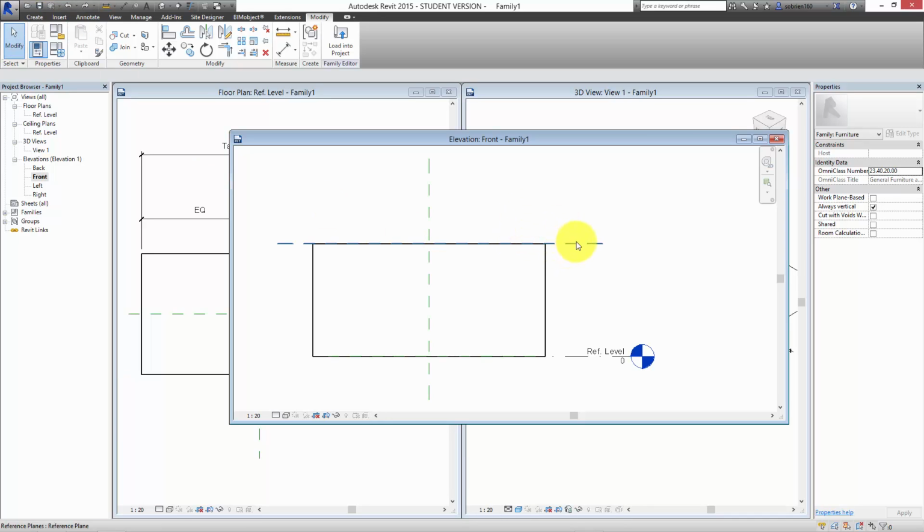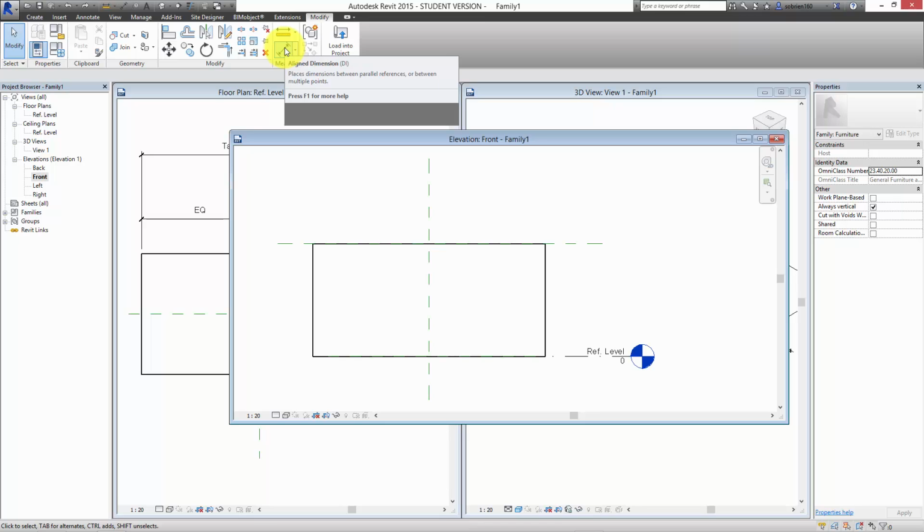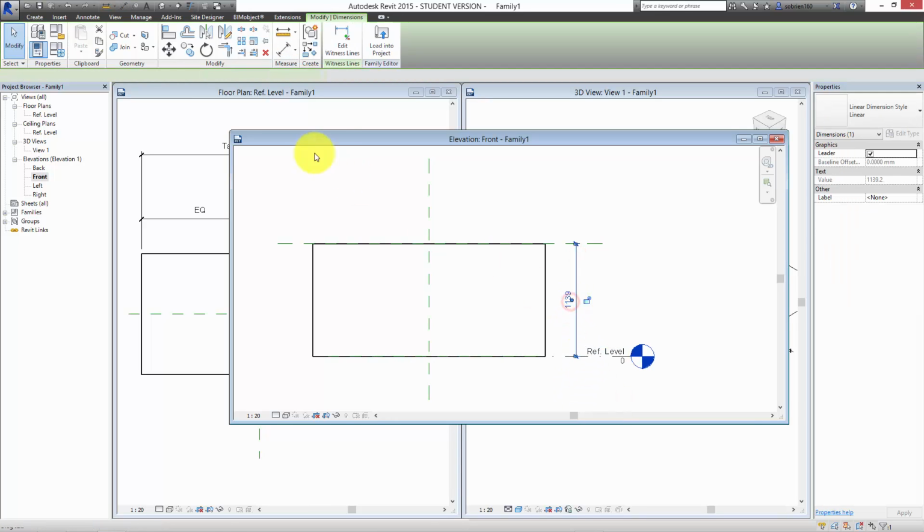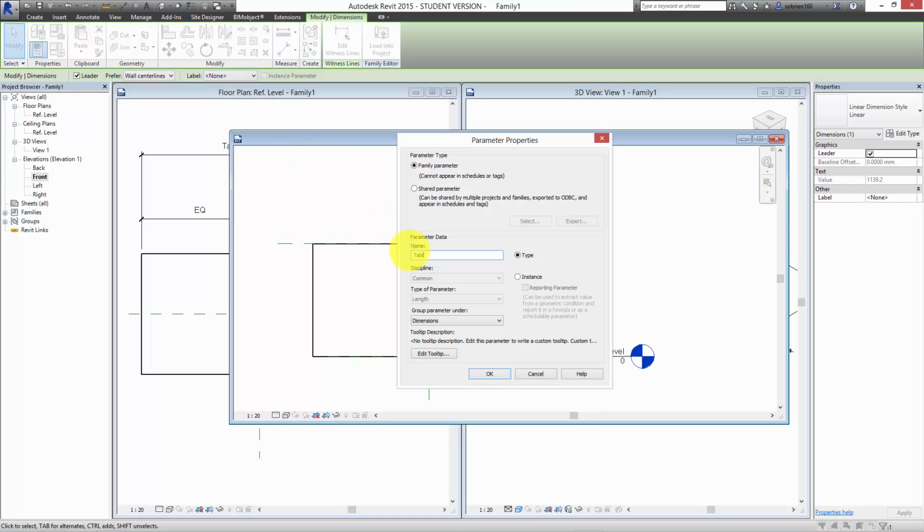So everybody managed to put in a reference plane, yeah? That one so far. So now we just need to go up to get an aligned dimension. And we take a dimension from the reference level. Make sure you select the right element. So from the reference level all the way up to the reference plane. Once you do that, you can select the dimension and give it a label by adding a parameter. So I'm going to call it table height.